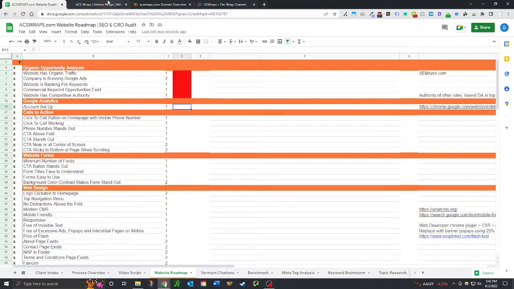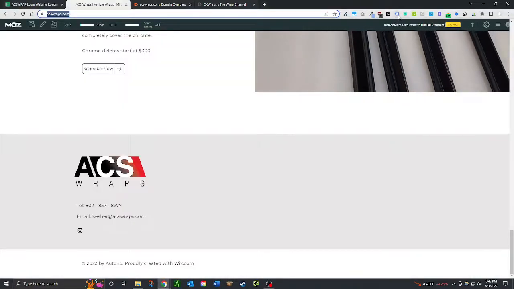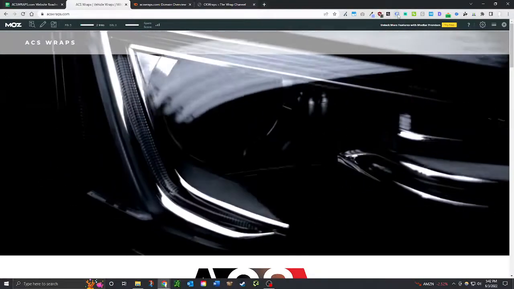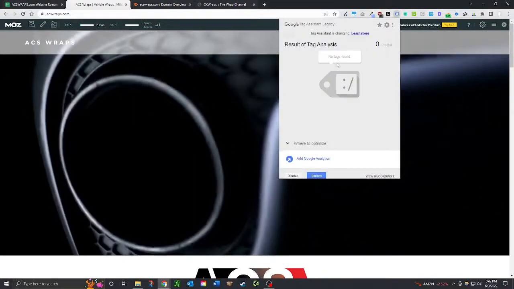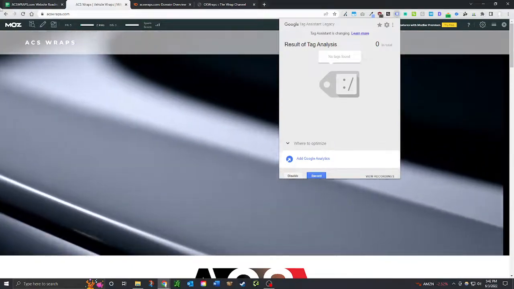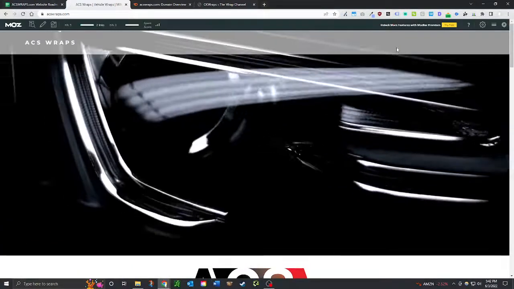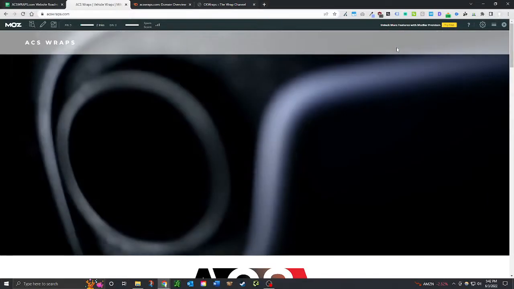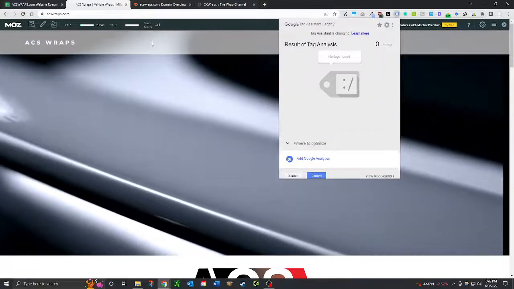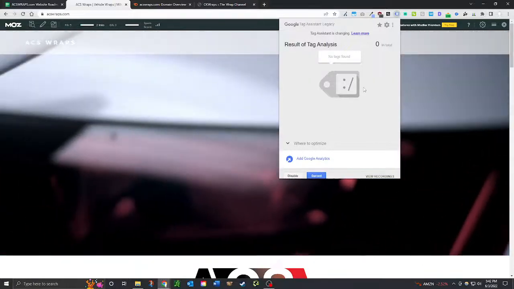So let's check to see if Google Analytics is set up on the website. So we're just using Google Tag Assistant. And just giving this a second to load. Sometimes it takes a second. Let's just refresh one more time. And it looks like Google Analytics is not set up on the website.